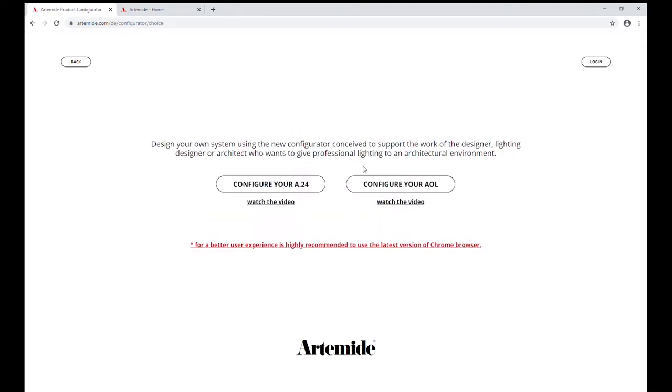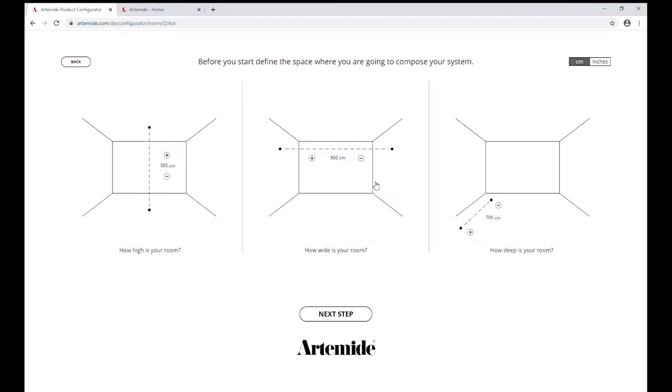You can now choose between our two configurators. Today we're focusing on AOL. Enter the approximate dimensions of your room in centimeters using plus and minus, or enter the dimensions directly. For example, for the height 400 centimeters, for the width 700 centimeters, and for the depth of the room 900 centimeters, and confirm by clicking Next Step.